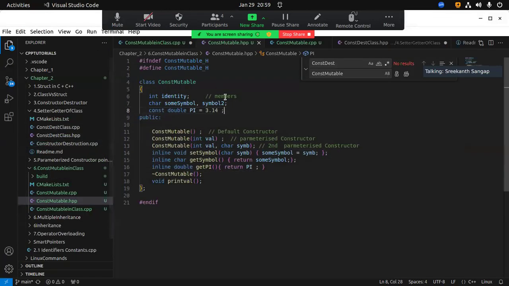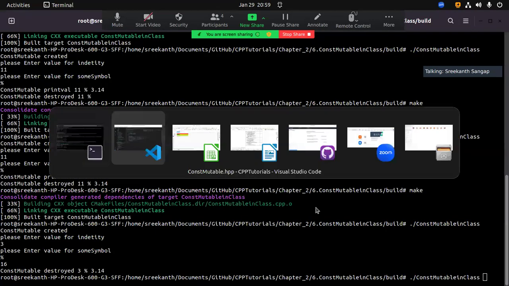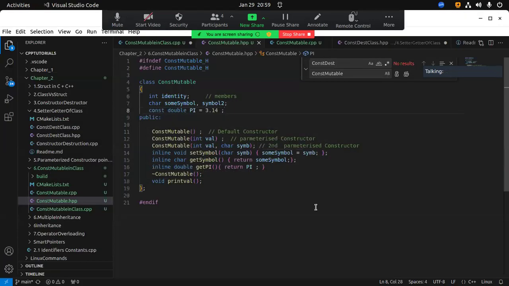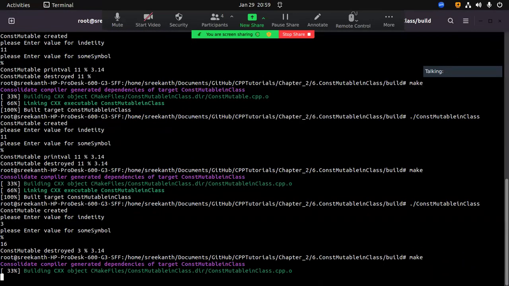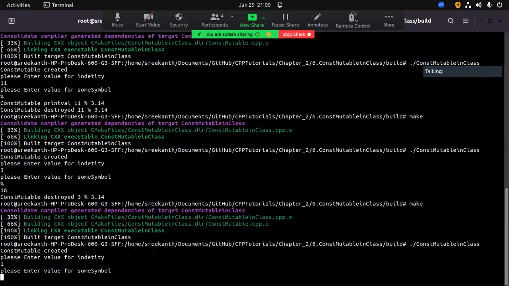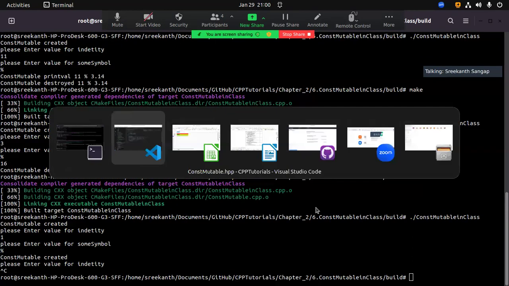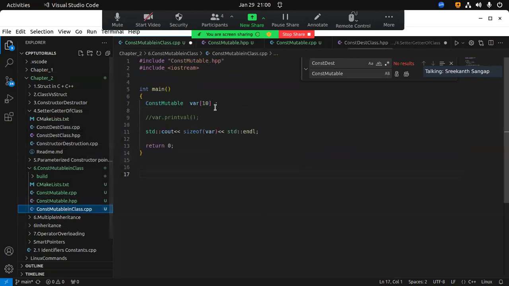Now I declared one more symbol. I'm not initializing it. I don't want to. Did I save it? Const mutable created. Okay, it's an array. Sorry, it's an array, right, that it is going to take.